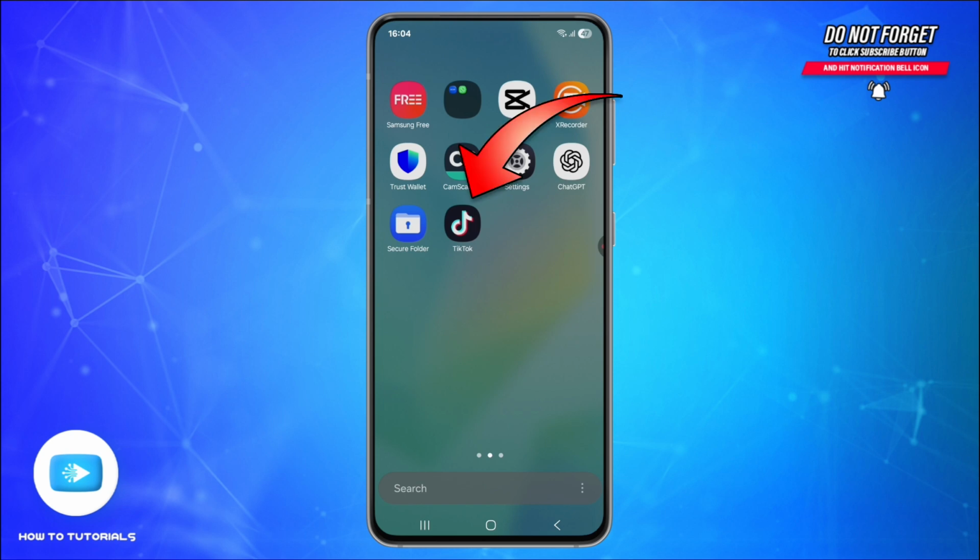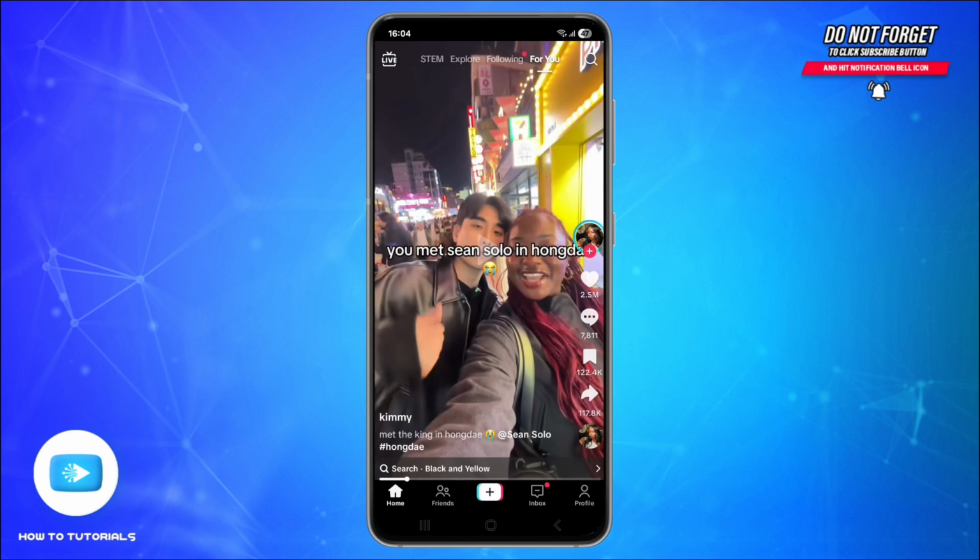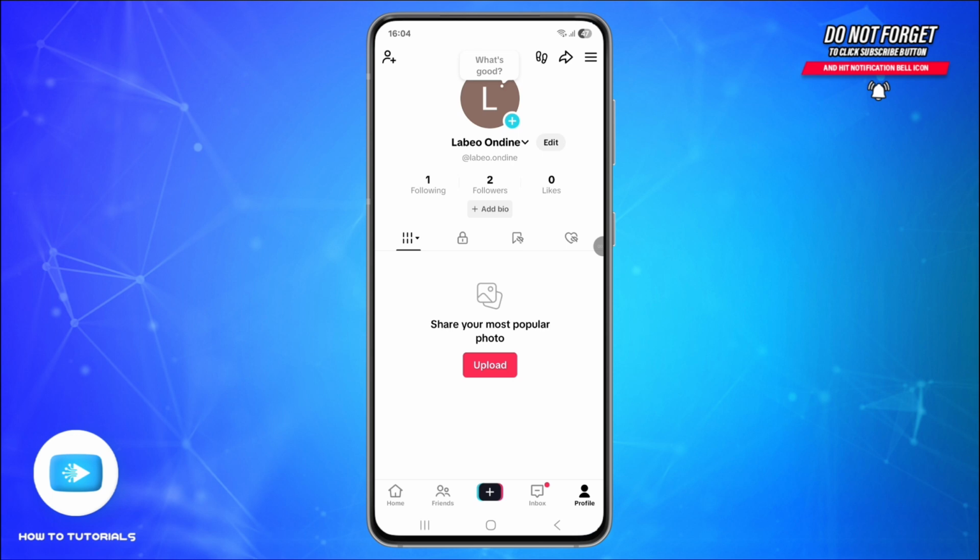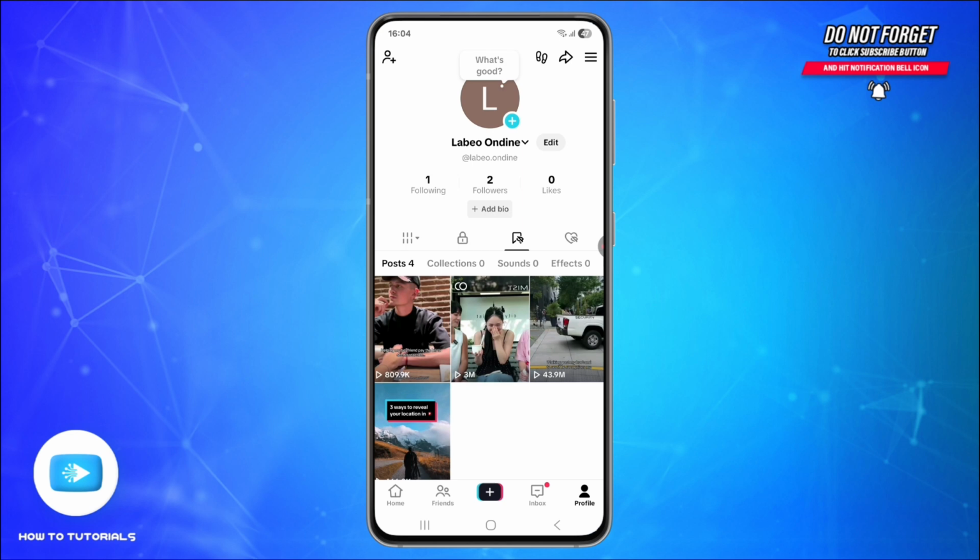First, open TikTok. Now go to your profile by tapping the icon in the bottom right corner. Now tap the bookmark right below the Add Bio section. So this opens your favorites section where all saved videos, sounds, effects and more are stored. Here you will see every video you have favorited or saved.